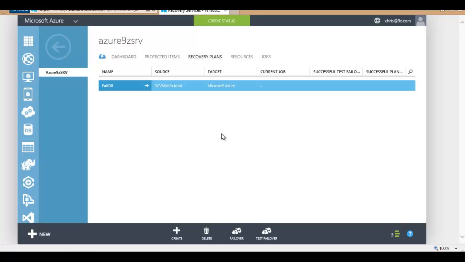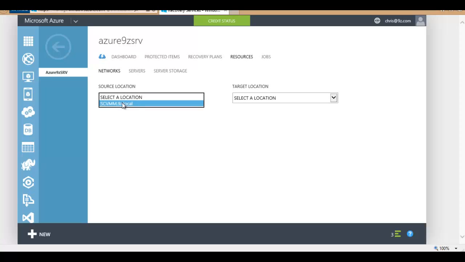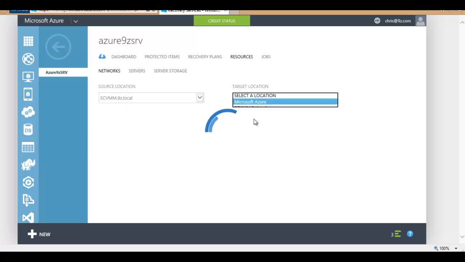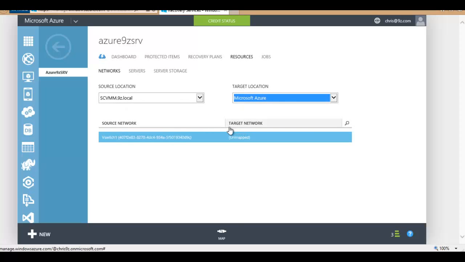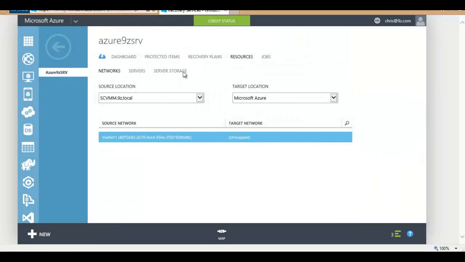So pretty neat there. We also have some other resources we won't have a lot of time to get into today, but this is where you can take your networks and marry them. I don't have any custom networks created up here in Azure yet, but you can see where I can take a source location for networks and a target location at Azure. You also see where you can map this out, and that's where this comes in.